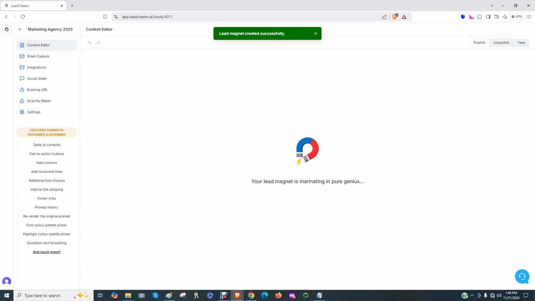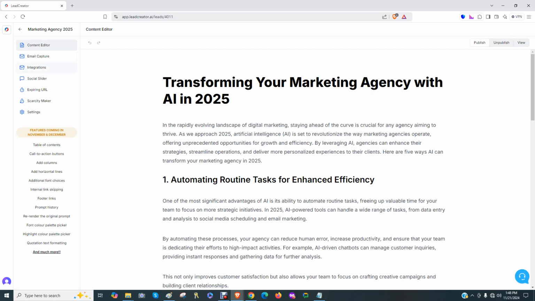Now the screen has changed because while it is pulling the content to put together for the lead magnet, your menu at the top has changed because now you only have 3 buttons on the right: publish, unpublish, and view. And on the left, you have content editor, email capture, integrations, social slide, expiring URL, scarcity maker, and settings. So we're going to start here at the content editor.